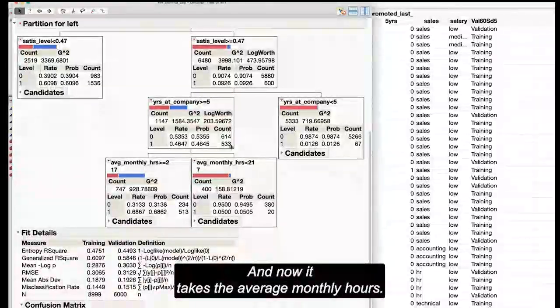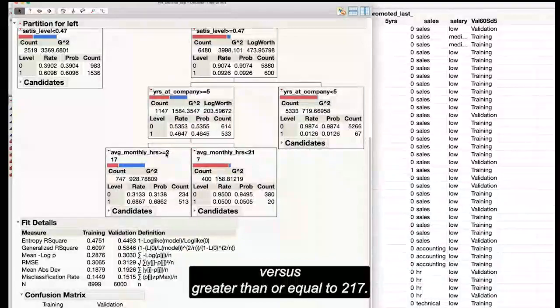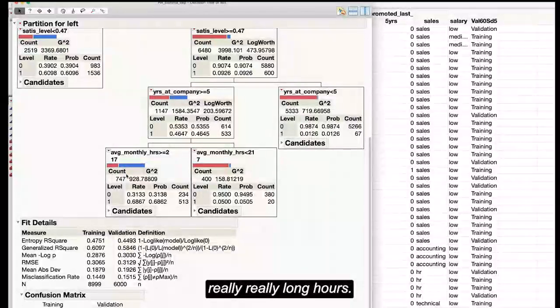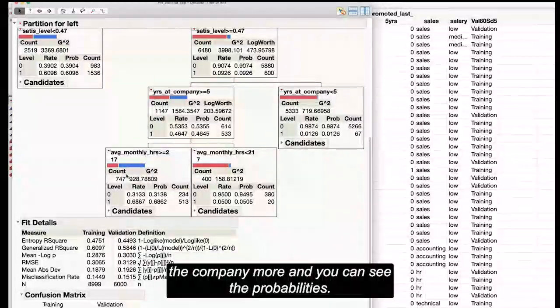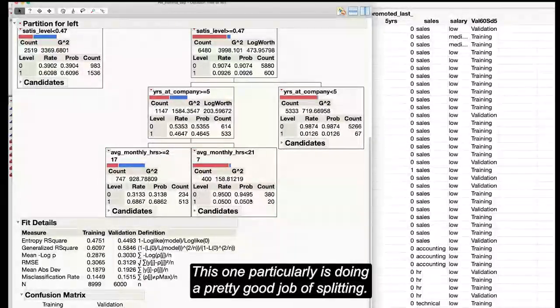All right, and now it takes the average monthly hours, so less than 217 versus greater than or equal to 217. These are people that work really long hours, and they tend to leave the company more. And you can see the probabilities. You can see that these aren't pure, but this one particularly is doing a pretty good job of splitting.